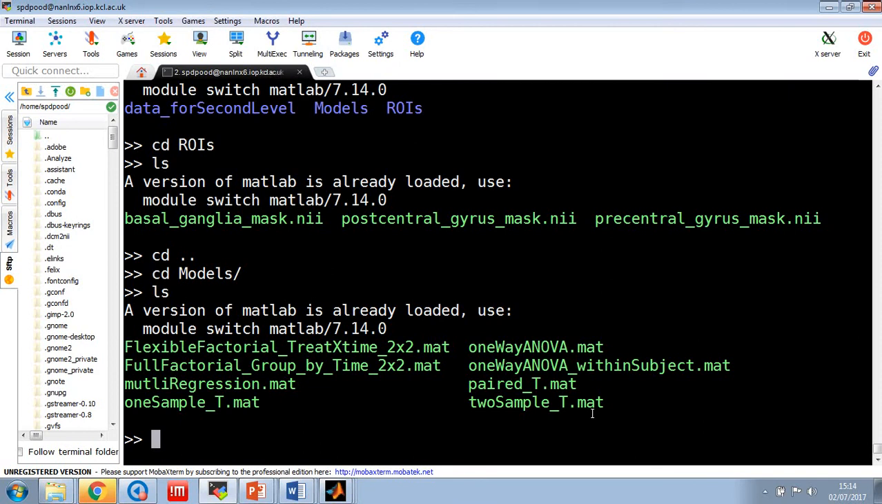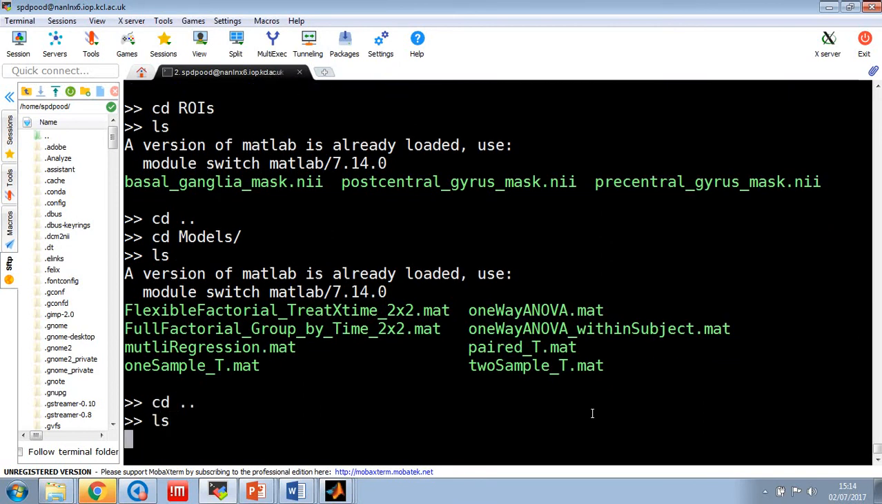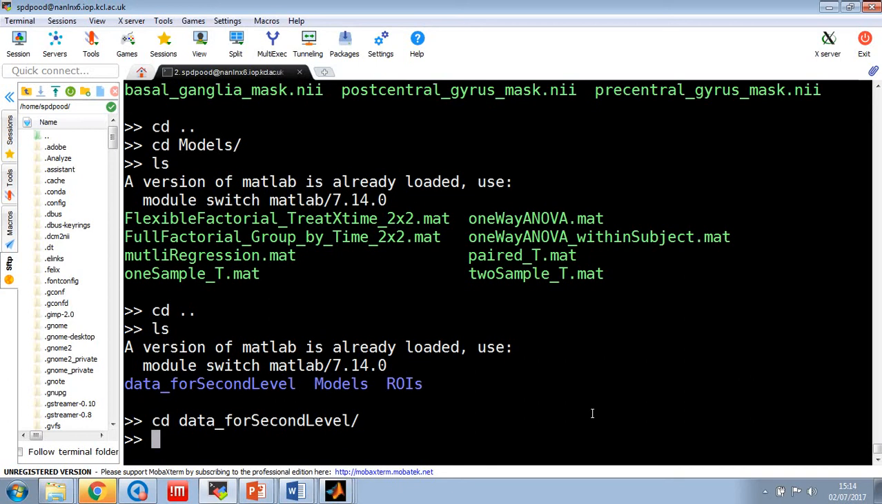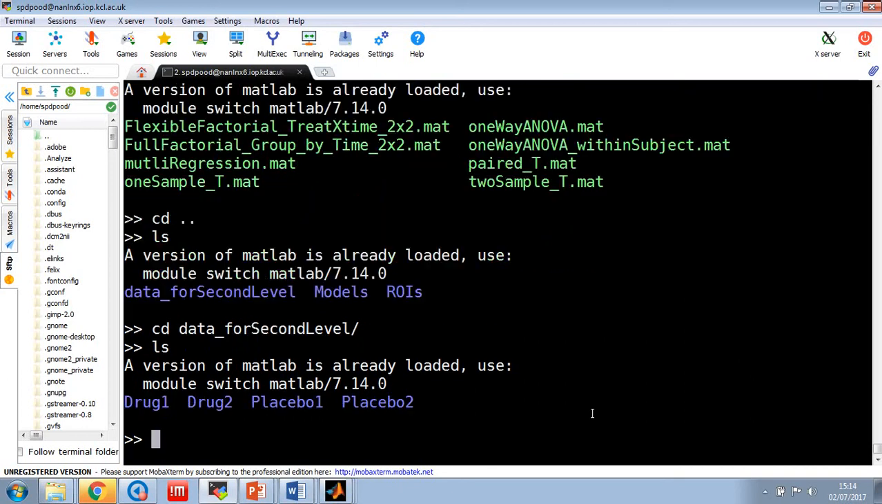So first things first, let's go up one level and go into data for second level. Sorry, my brain's elsewhere. If we list, you'll see there are four folders: one called placebo 1, one called placebo 2, drug 1, and drug 2.